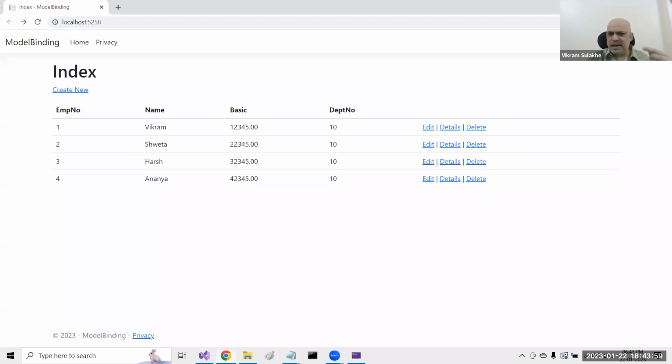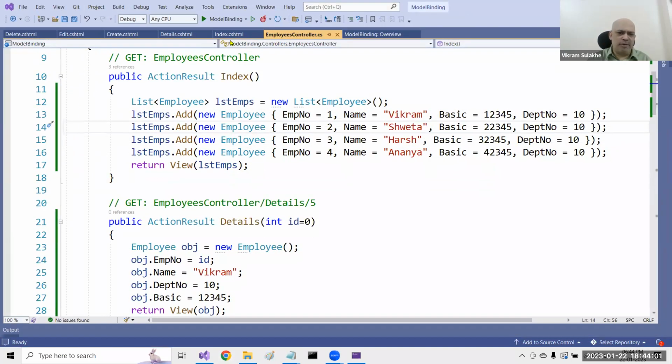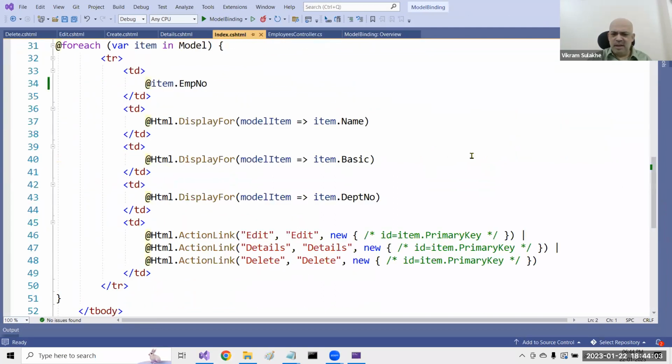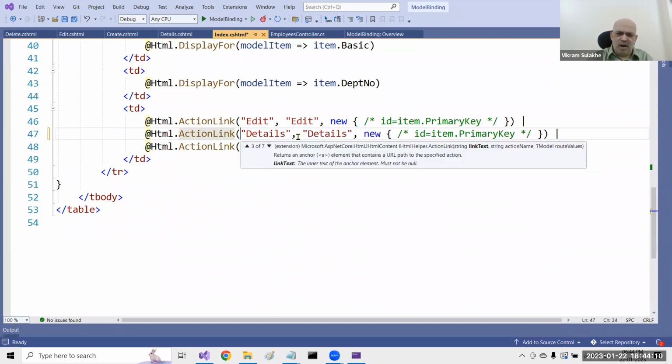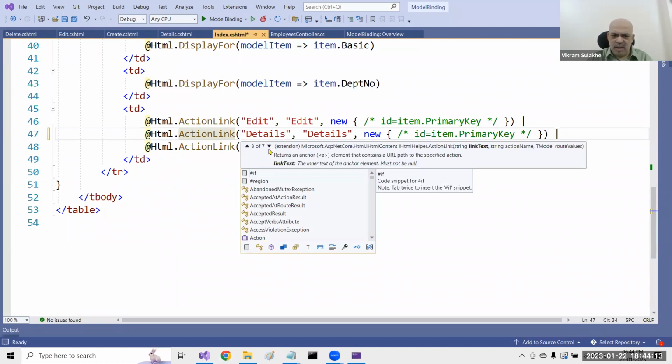So let's go into the index page and see what they're generating out here for you. So here, this is the one for details. See, there are a lot of overloads to this. Let me take you to another overload. So first thing is link text. What is link text? Link text is what we will be displaying. What do you want to show there?